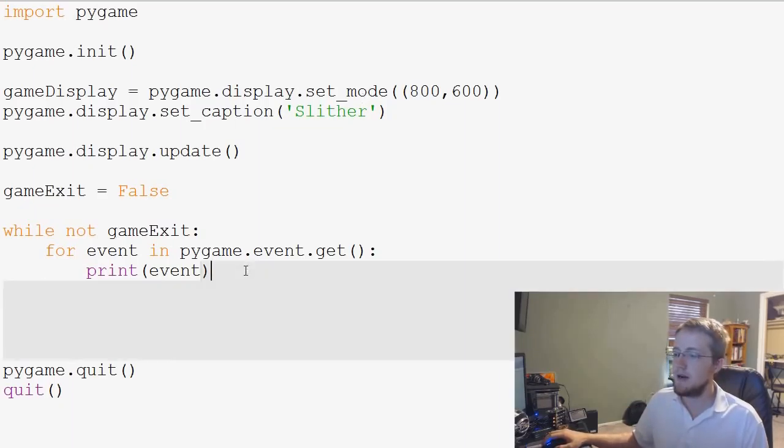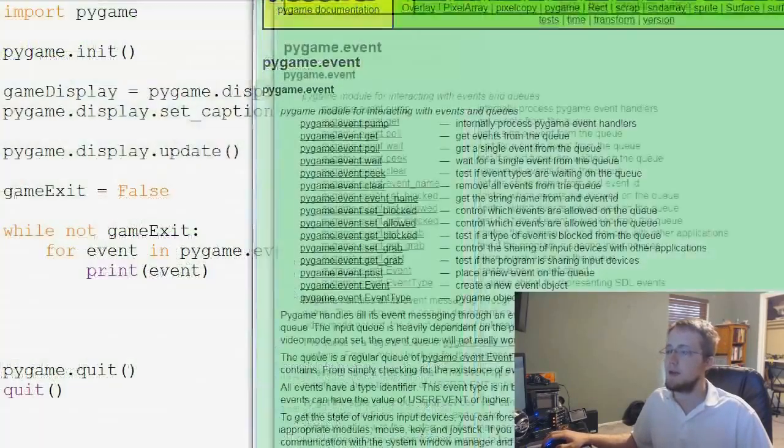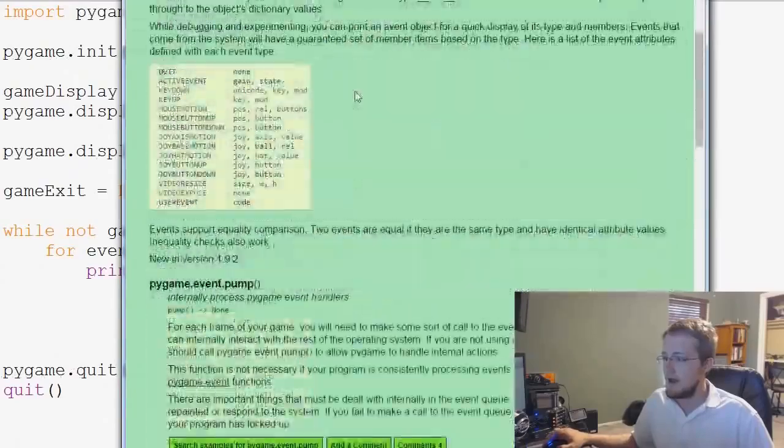Now, actually, here, what most people use are key press events, but there's actually a huge multitude of events. And for that, I'm going to show you guys the source of the Pygame documents here. And where is this table?